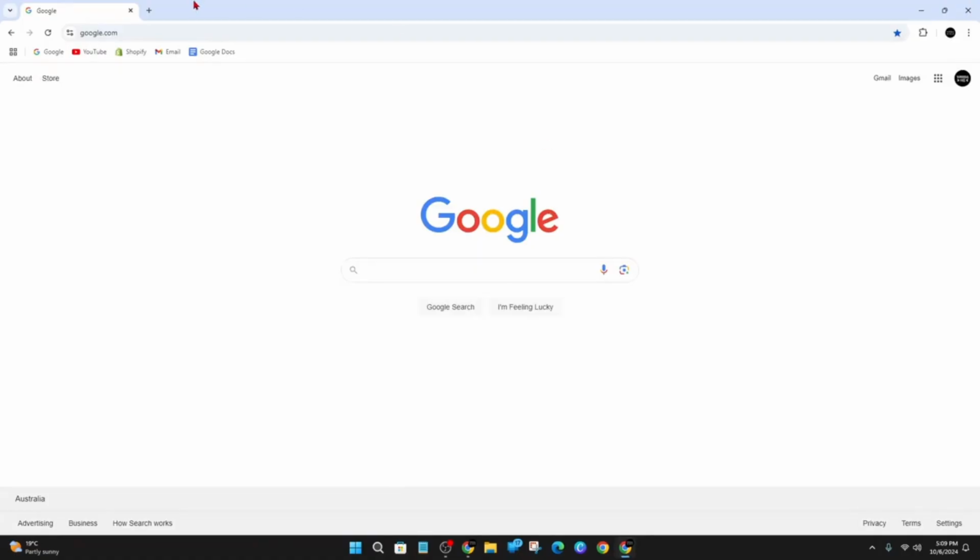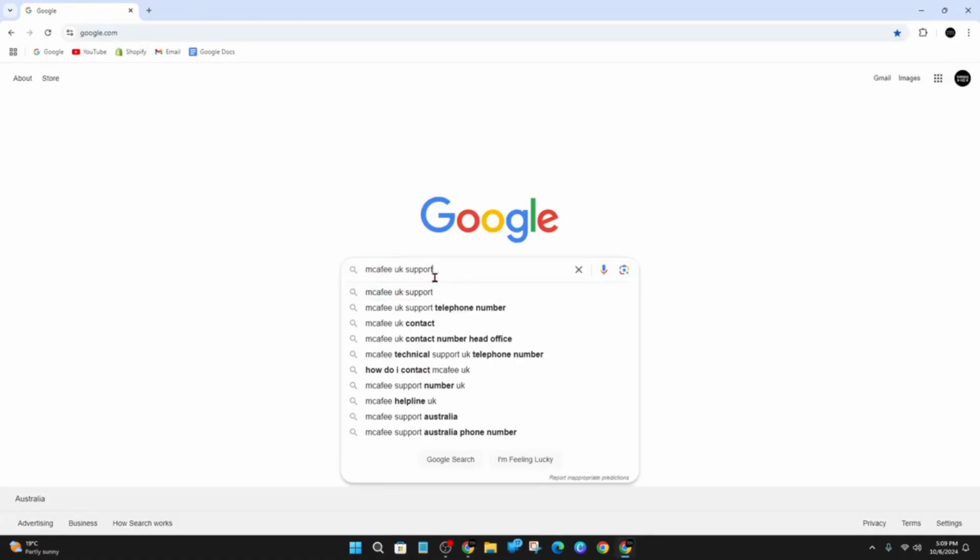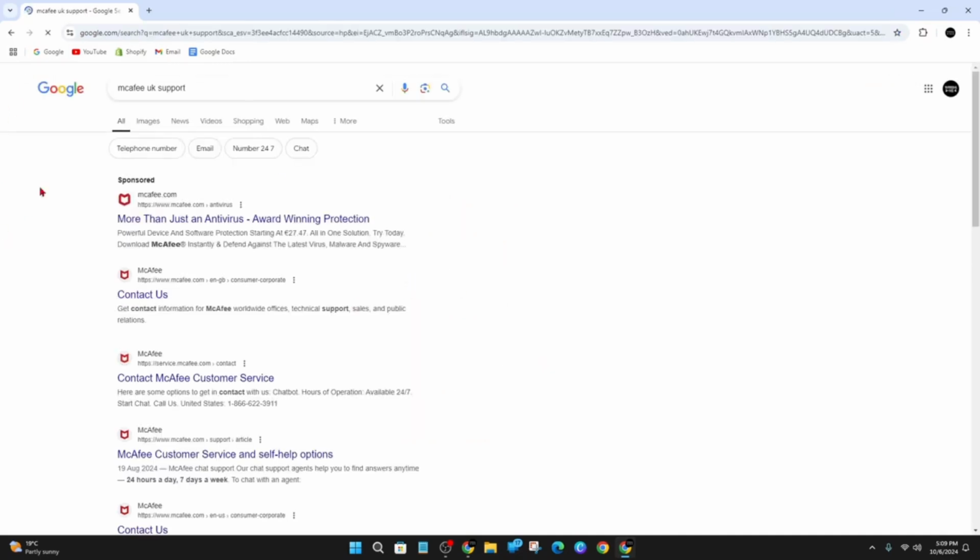Alright, so for this demonstration I'm going to head on over to Google, and in the Google search box I'm going to type in McAfee UK Support, then click enter, and then you'll be brought to Google web results here. And what you need to click onto is contact us from McAfee.com.